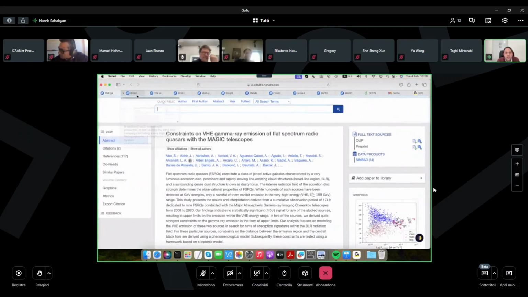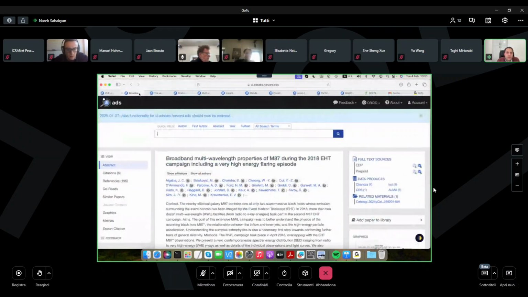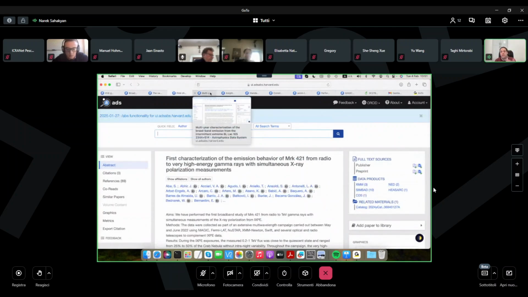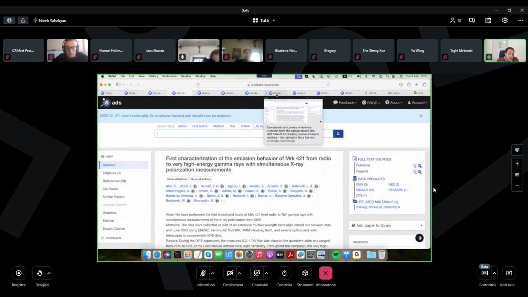Some of them are done within the MAGIC collaboration. These are about the observation of different blazars, some famous ones, and there are also some galactic objects. What I would like to mention about MAGIC is that in total we had about 15 articles published in the last year.